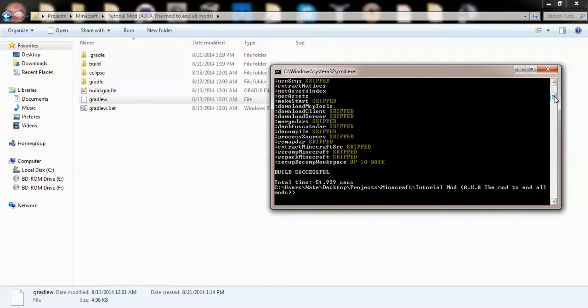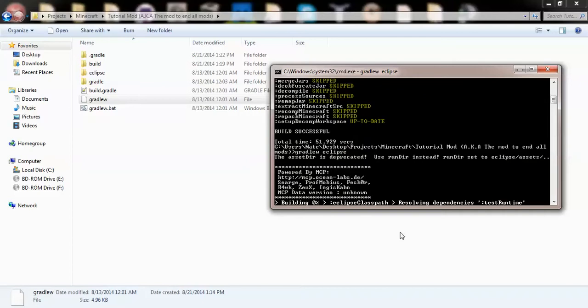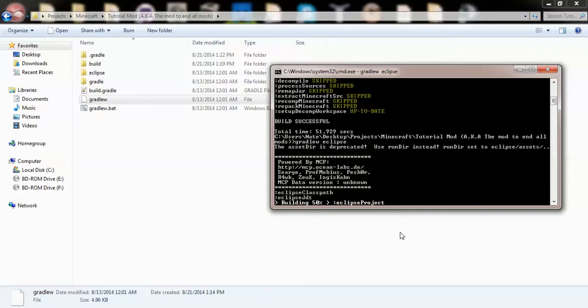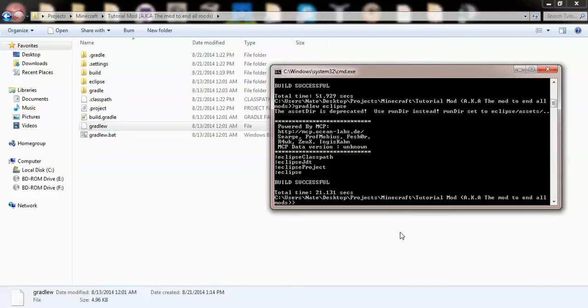So, okay, now if you want to run on Eclipse, you type gradlew eclipse. Okay, that will set it up for Eclipse. That's what I am going to be using. Feel free to use IDEA. It really doesn't matter. Well, I guess it kind of does matter. They aren't the same thing, but I personally suggest you use Eclipse. Okay, so that's set up for Eclipse.